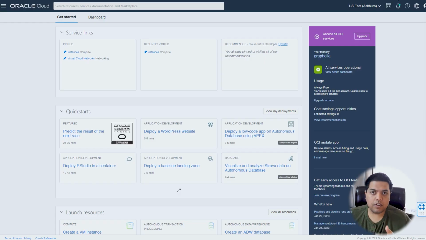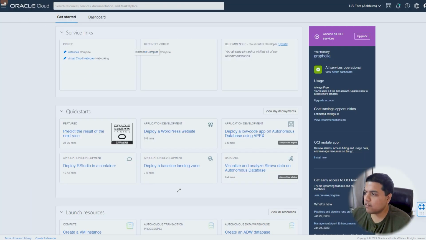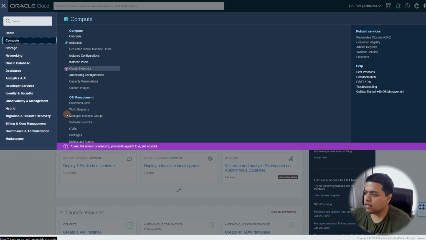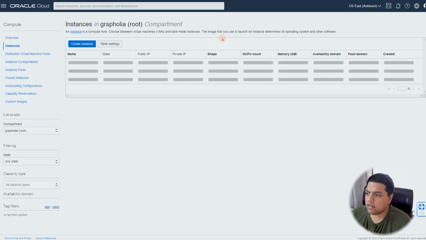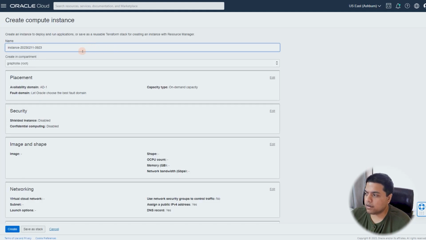So this is our Oracle Cloud dashboard, and let's look at how to spin up an instance in this. For that, you can go over here on this side, you can click it, and there will be instances here. I have pinned it, that's why I guess it's available over here, but you can go into compute and then instances. When we click on instances, it will load a bit, and then it will show you the instances in this root compartment. And then here you can click on this button, which will create an instance.